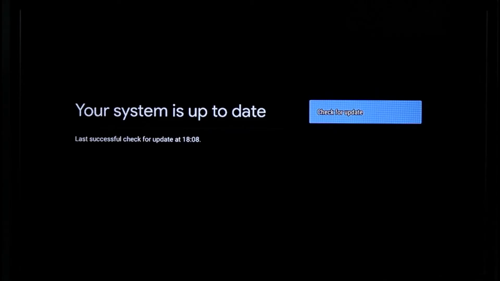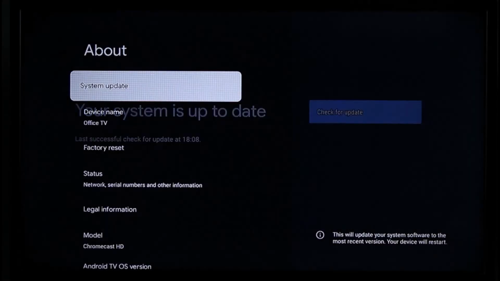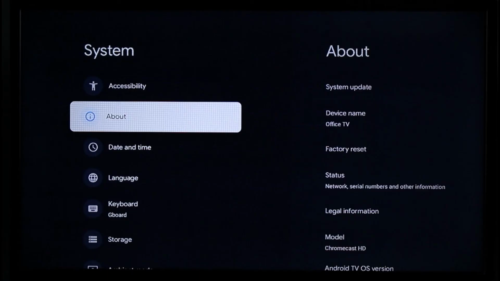If it does have any sort of update available, then I want you to go ahead and simply update the Chromecast or your firmware to the latest version. It is going to restart a couple of times. Make sure that you have enough storage to download the firmware and then reflash it all over again. And this way you can go ahead and simply update your firmware on Chromecast.